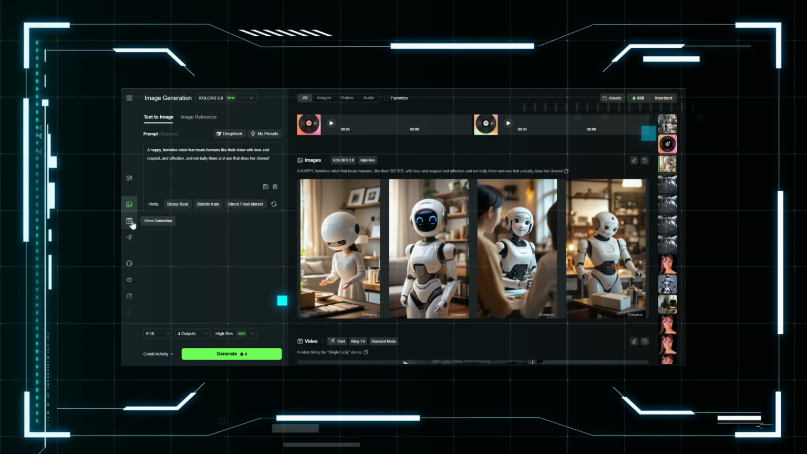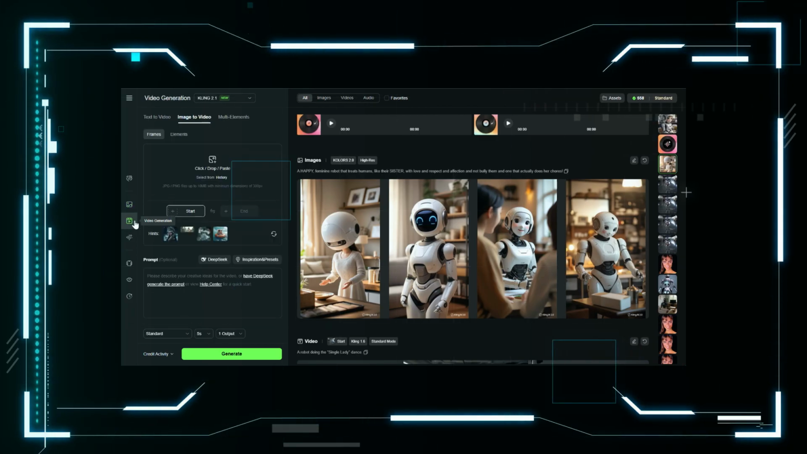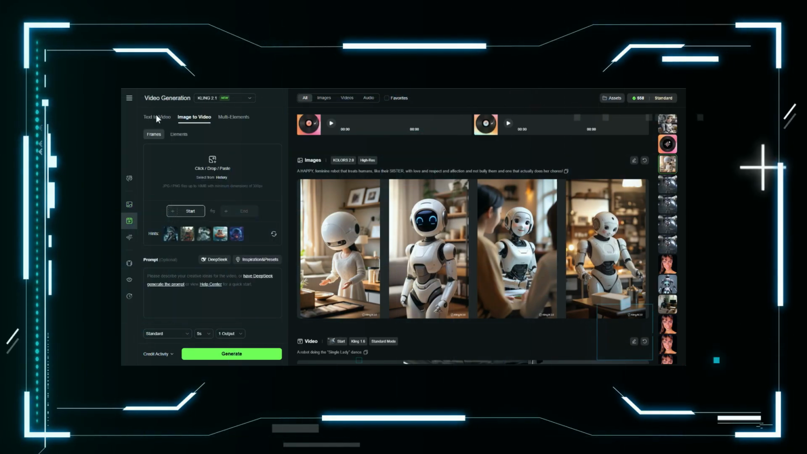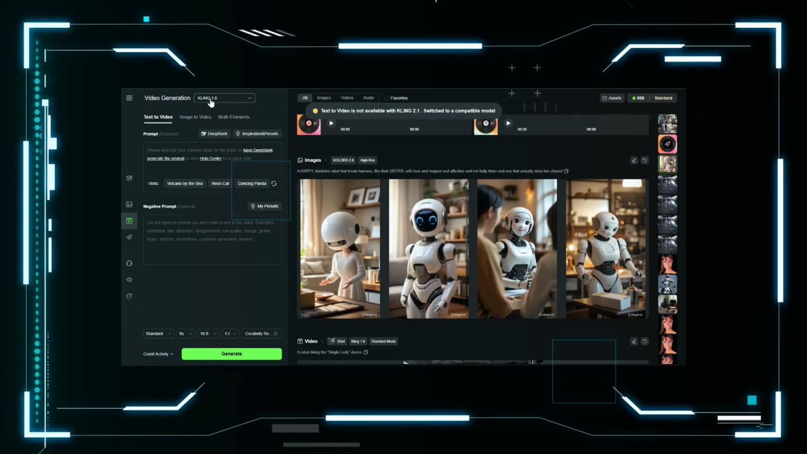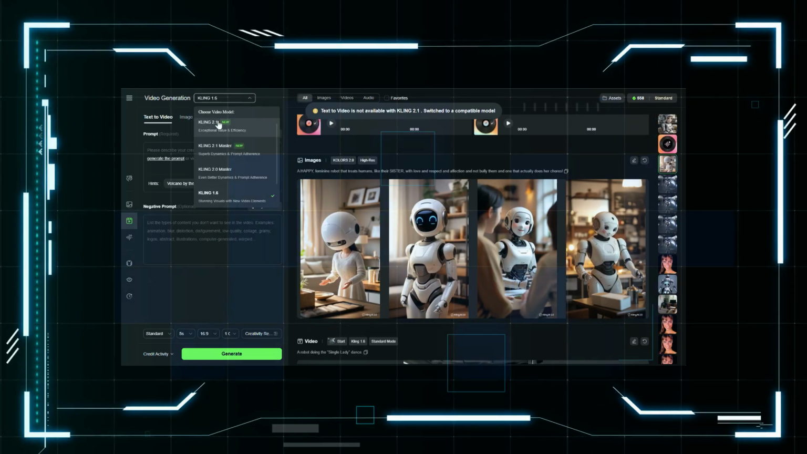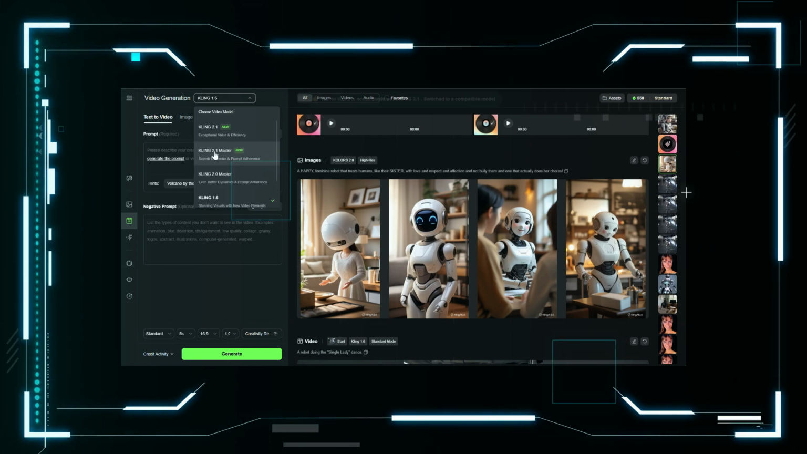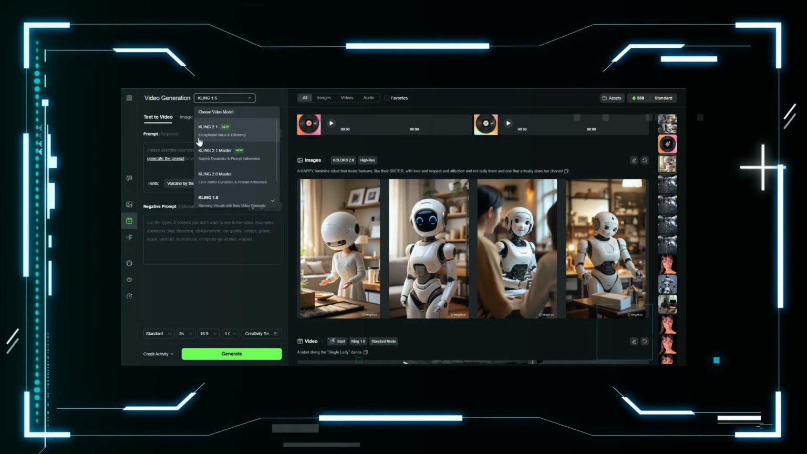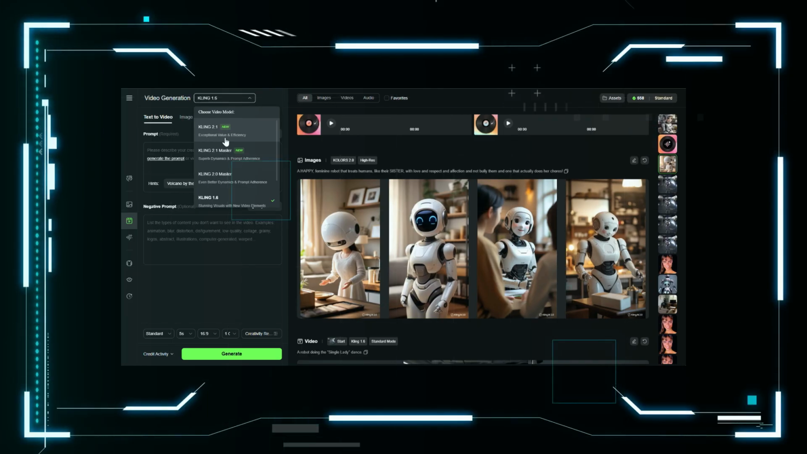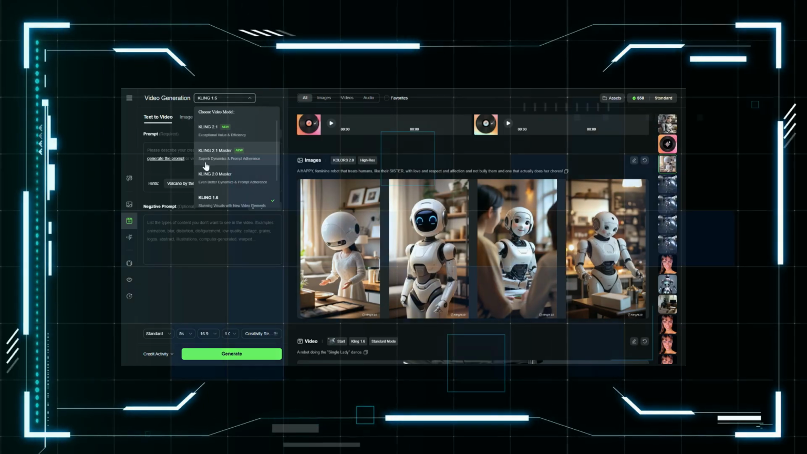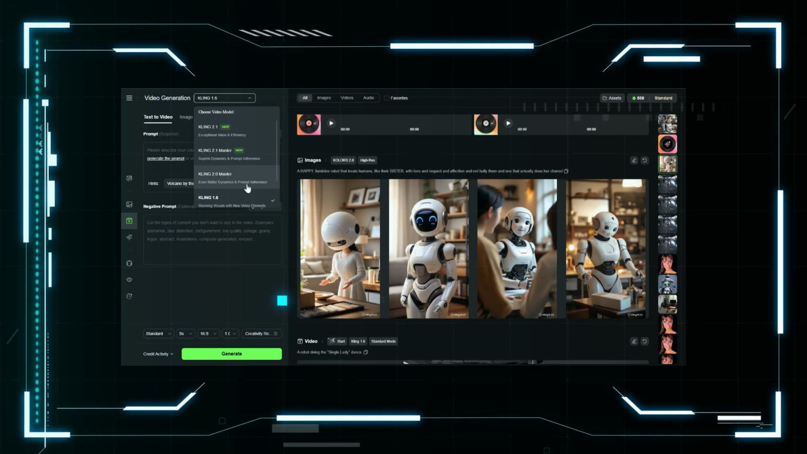Moving on. We have the video generations option. Here you can also select which update model you'd like to use. The latest model will have the most updates. However, certain functions only work with certain updates. So keep that in mind while navigating. See, it'll give a brief description of changes on each selection.